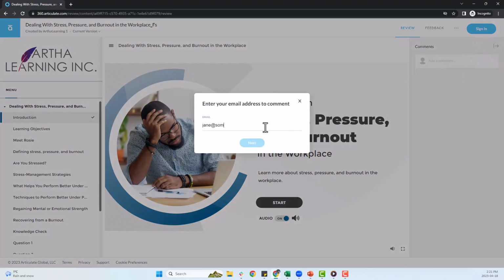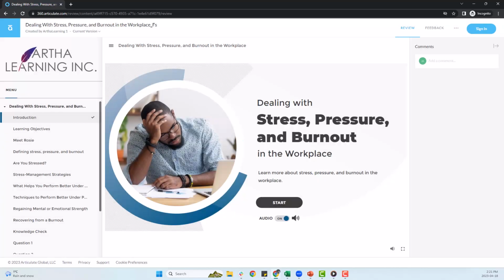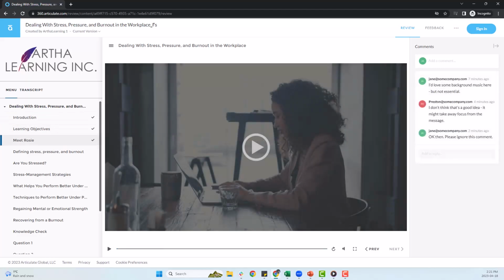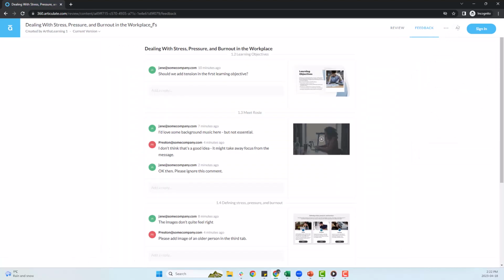You may have to enter your email the very first time, and then you can post comments directly on the review pane. The system records what screen you were at when you post your comment. Other reviewers on your team can see your comments and they can then build on your thoughts or respond to your questions. You can respond to their questions. You can also go to the feedback tab here to see all the comments in one place.